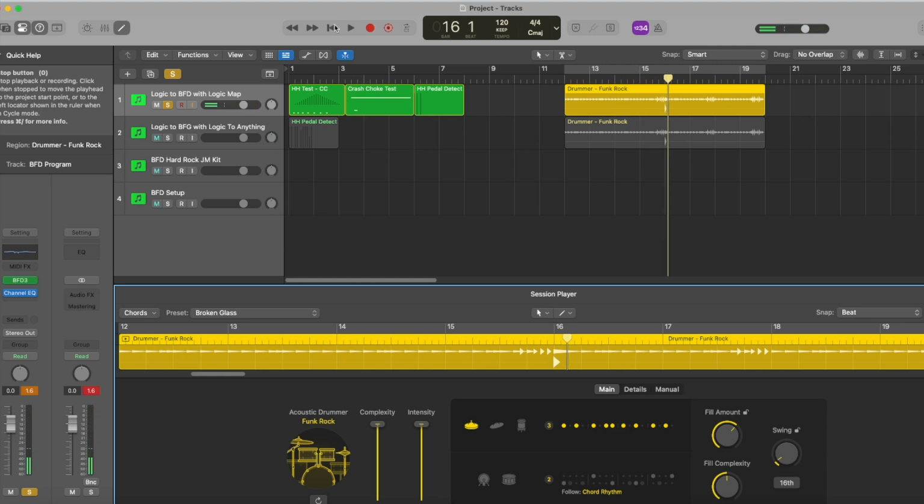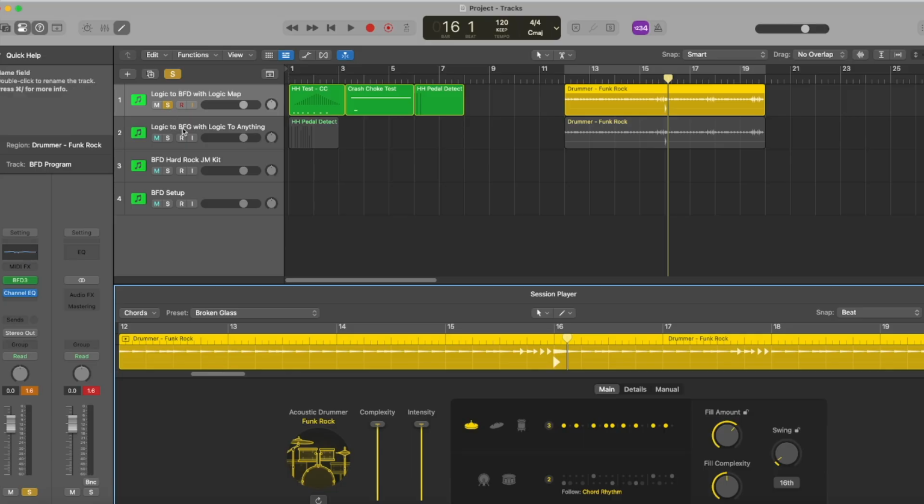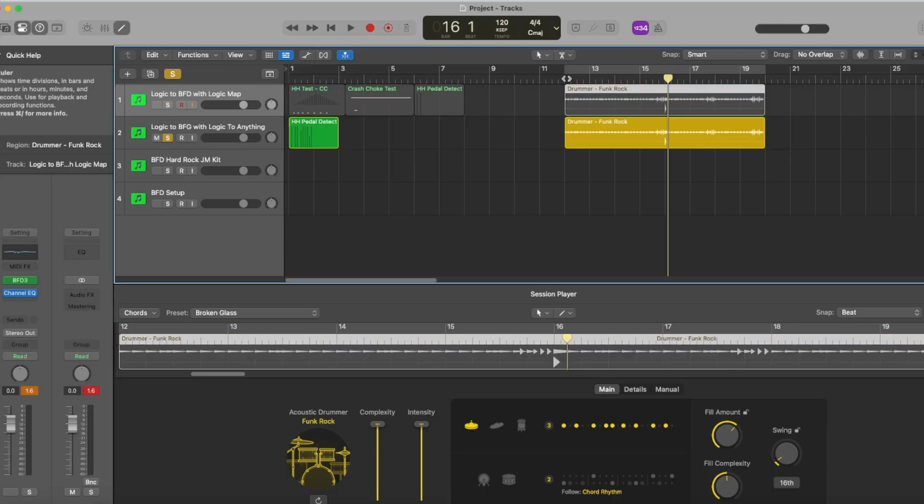And now let's see what happens using my Logic to Anything script. I made a special project that I've already set up, and then later in this video I'm going to show you all those steps. Playing back the same exact Logic drummer part.